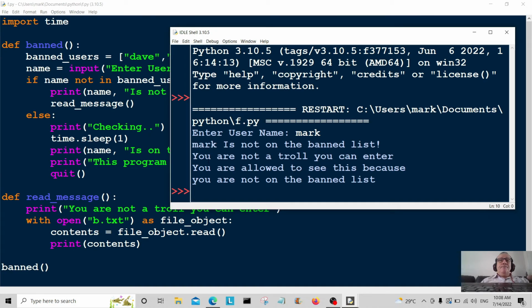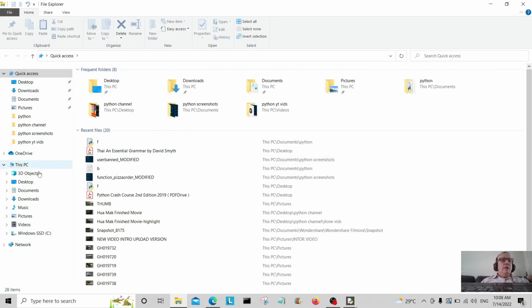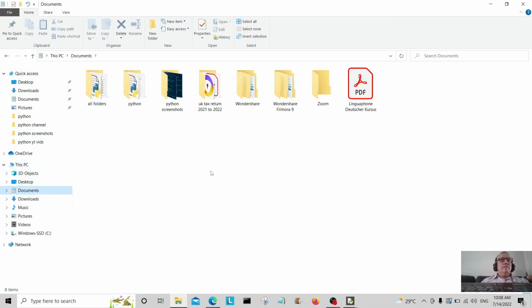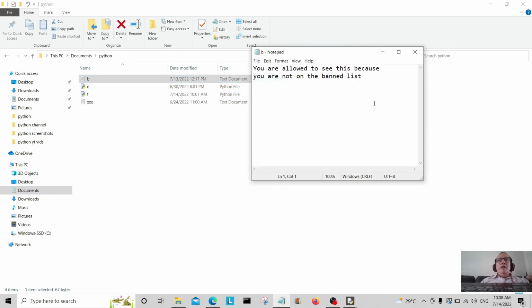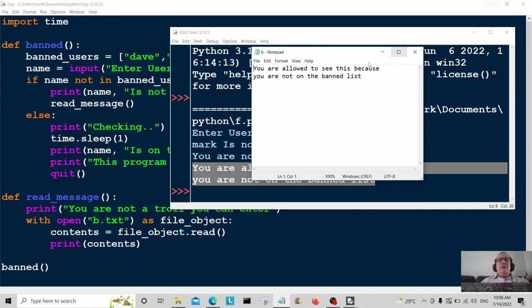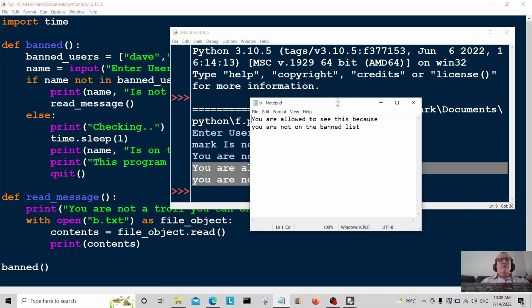Okay, right here we've just opened up one of these files, which is B. Okay, and this is the message. Let me just find the B for you. It's here somewhere, B. Okay, and there you go. That's the exact same message that we got here because we just opened the file.